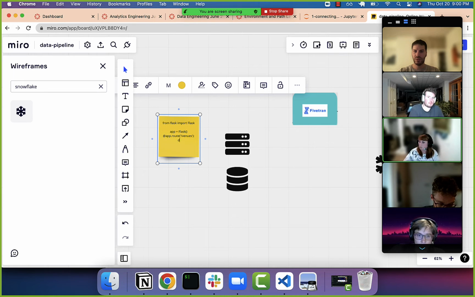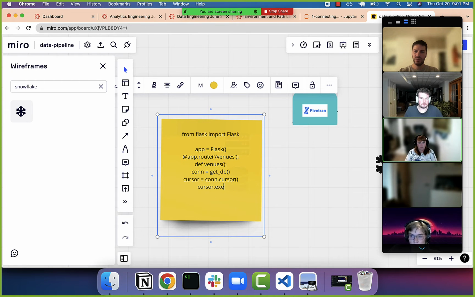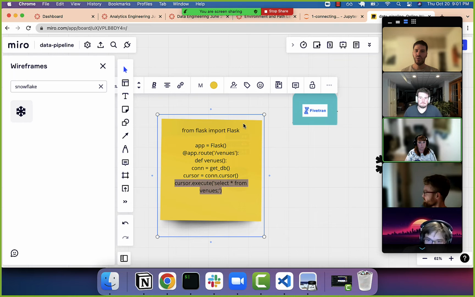and then it does something like def venues, and then we have this connection, or maybe even a cursor, I forget what it was, get db, how it returns to us the connection, and then we do connect. And then we have connection dot cursor, something like that, and then we have cursor dot execute, select all from venues, something like that. We could also call like the venue.all or that find all method.